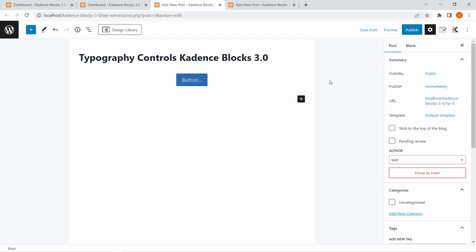Now, after the gradients, the next topic that we are going to discuss is the changes or improvements to the typography settings or controls in Kadence Blocks 3.0. Now, if you have been following this video till now, then you must be familiar with the fact that quite a few settings have been reorganized and the UIs have been completely revamped, and that is what has been done to the typography controls or typography settings in Kadence Blocks 3.0 as well.